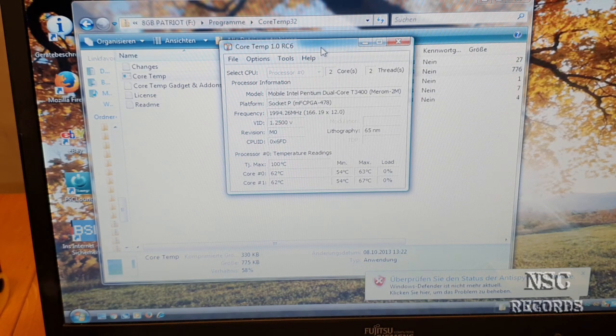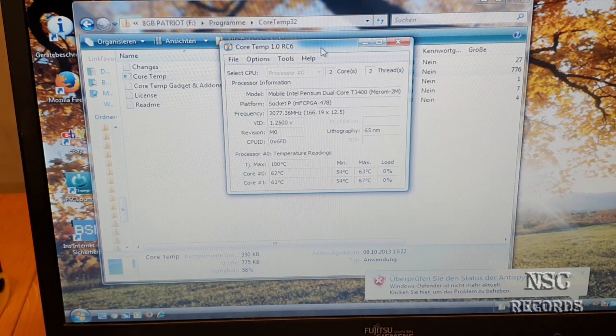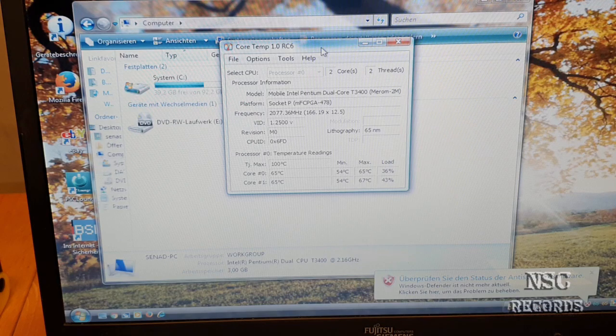And now you just need, of course, to fix the HDD, because we already saw that the HDD has problems. What you can do also is check the next stuff. You can check the memories.